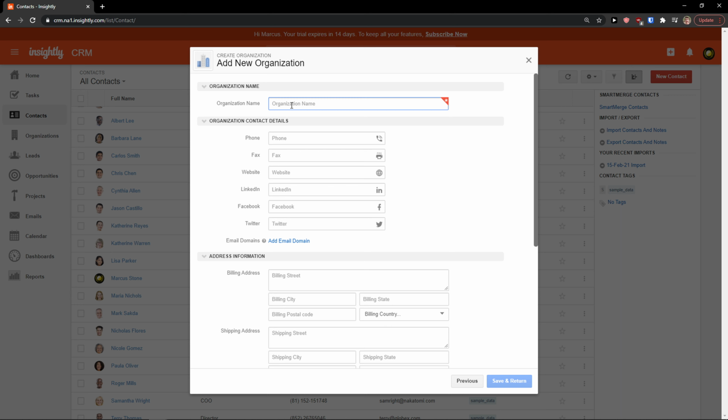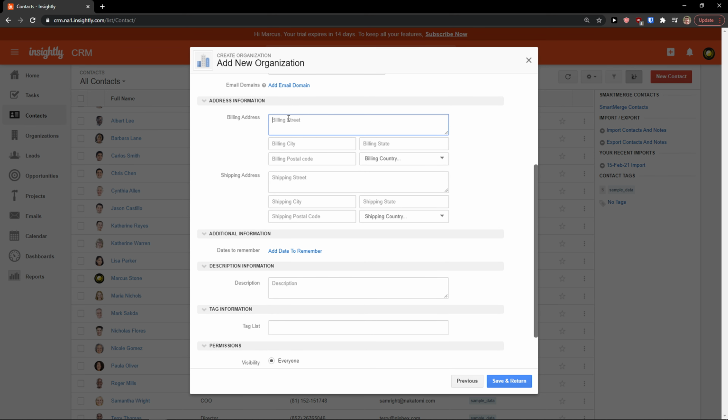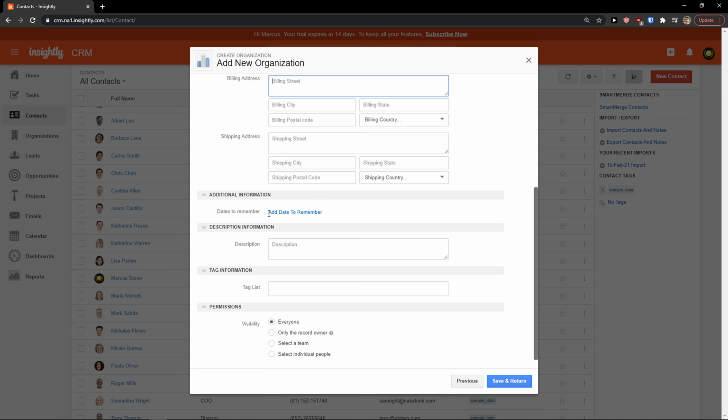So straight away, I was transferred from contact to organization. I'm going to add here the company, phone number, and then you can simply add everything like social media, billing address, shipping address. You can also add dates to remember, description information, tag information for a tag list, so you can find it by that.